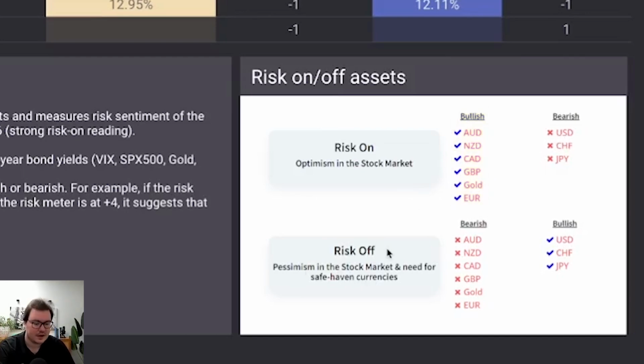However, risk off assets, the dollar, the Swiss franc, and the yen, when there's pessimism in the stock market and a need for a safe haven currency. So the market isn't doing very well, maybe you've had some bad GDP reports or something like that. Gold is dropping, the S&P is dropping. What typically tends to happen? People go to safe haven currency, something like the dollar. It doesn't happen all the time, but that's typically how these things seem to work out.